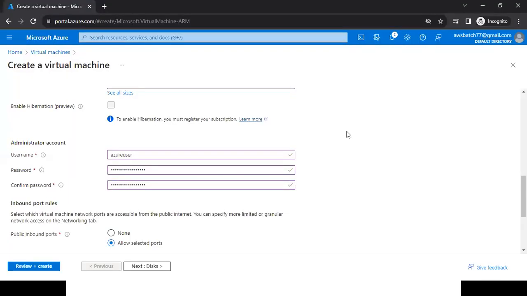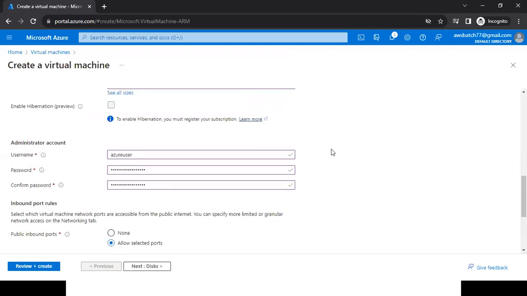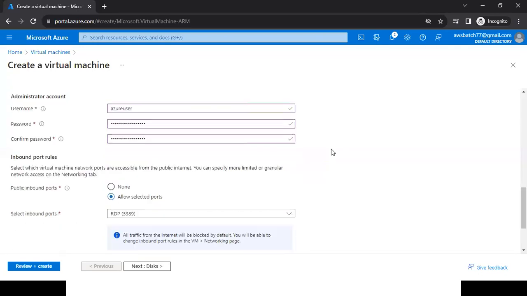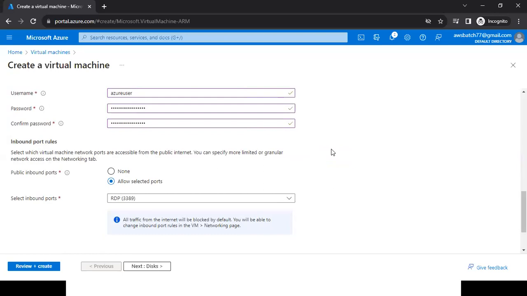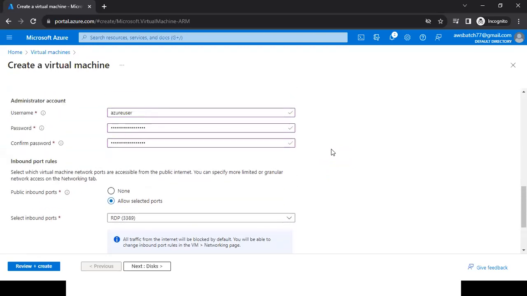Even if I scroll down, see here. By default, Azure has enabled the RDP port 3389. How have they enabled it by default? Because we have selected the Windows image. Based on that, by default, they have enabled that particular port number. No need to do anything here.